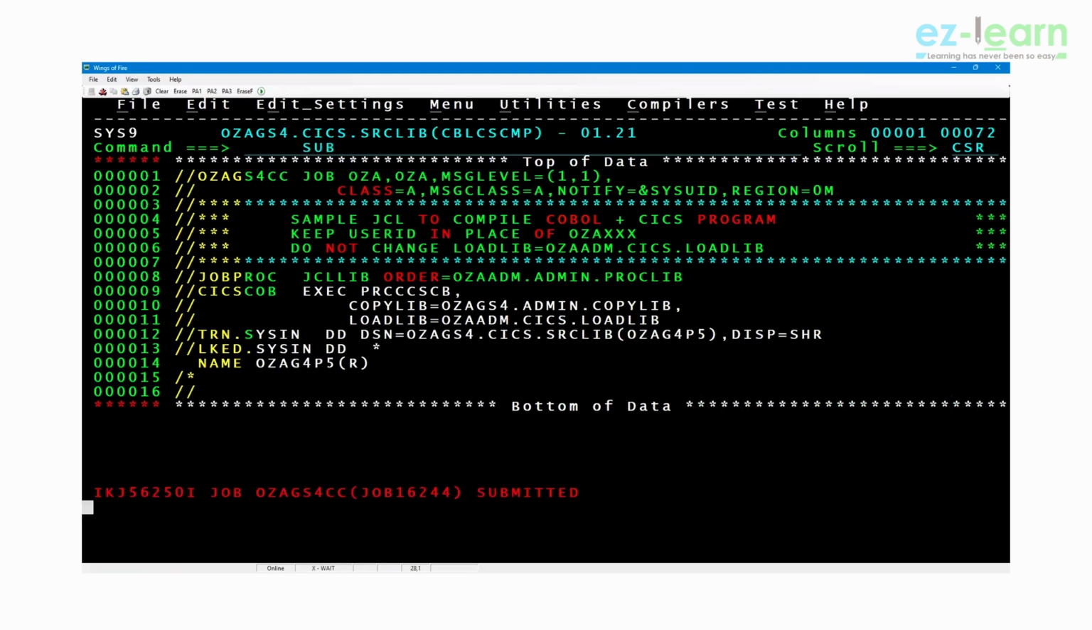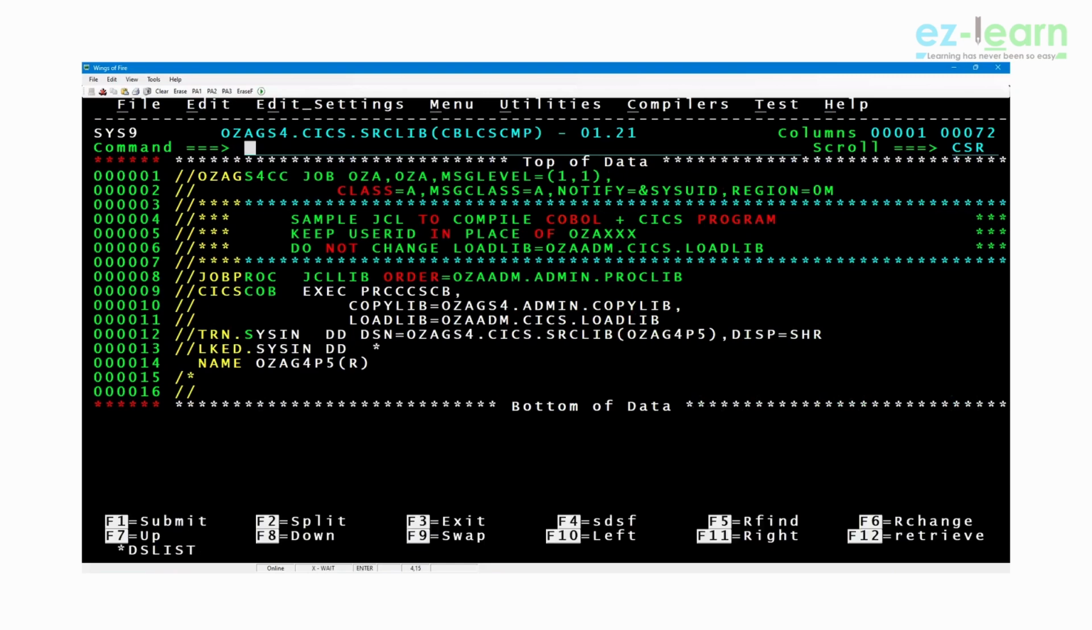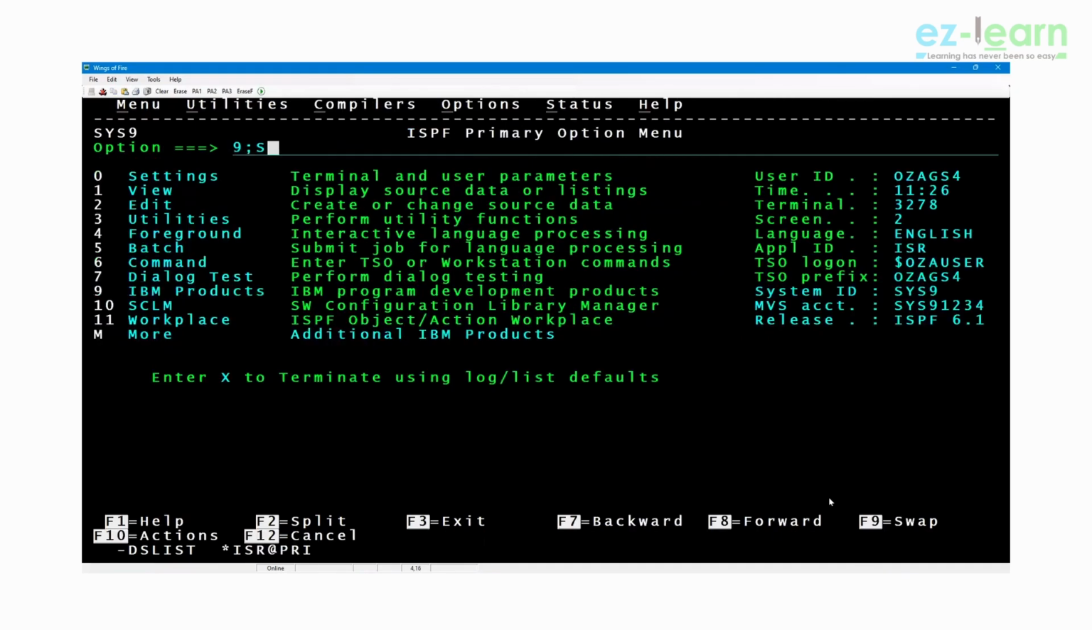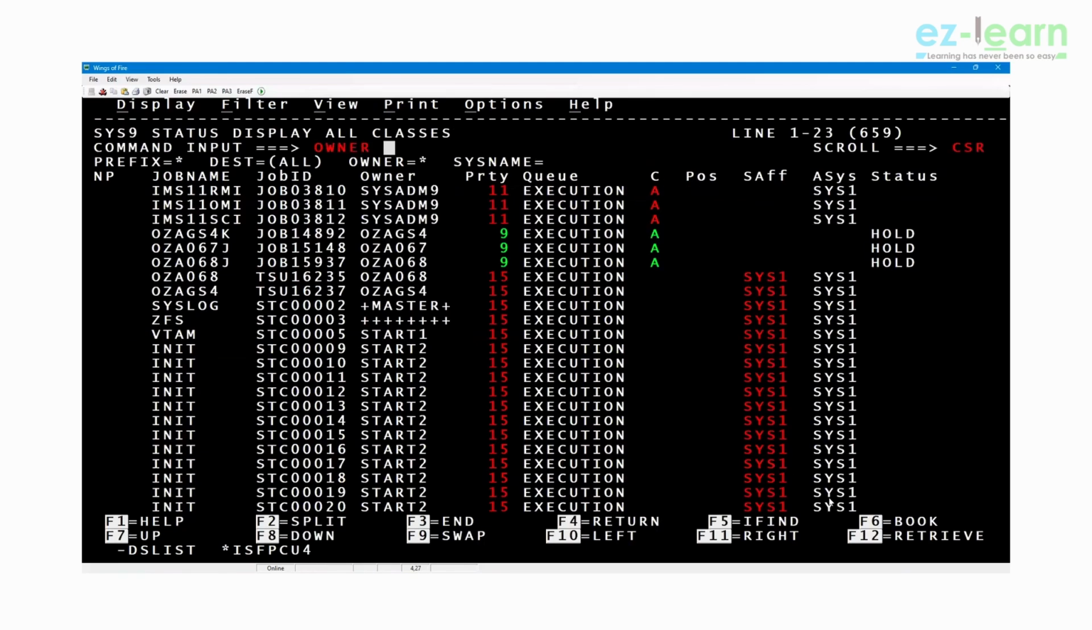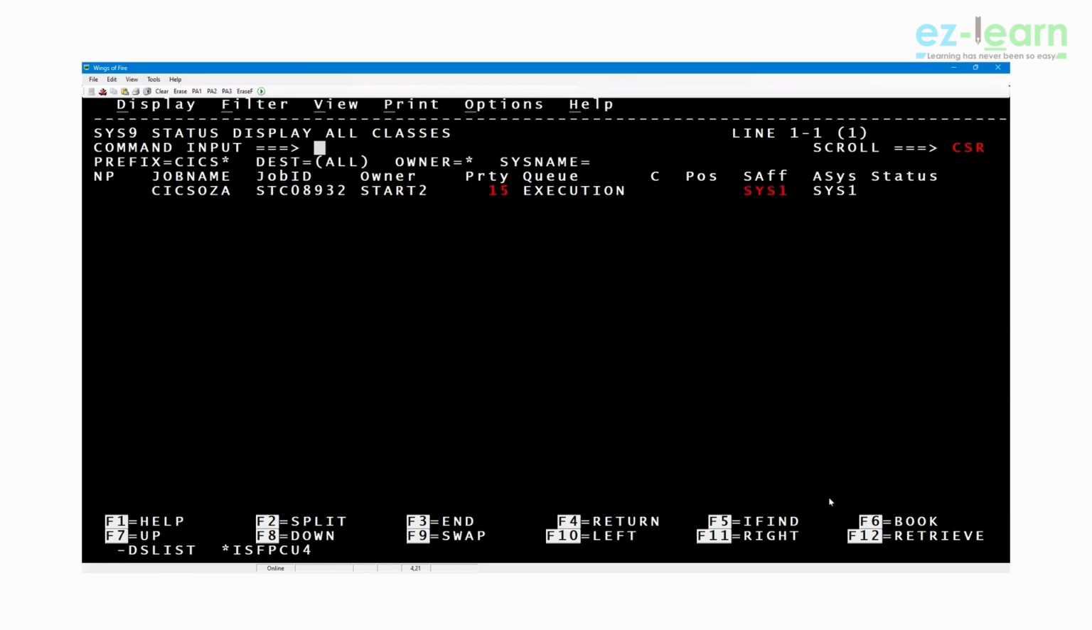Let me submit this. This will be placing the load in the OZA ADM Kix load list. And I logged on to the Kix OZA region. Okay, let me go to SDSF. Owner star, prefix Kix star. You can see Kix OZA is running as a job.